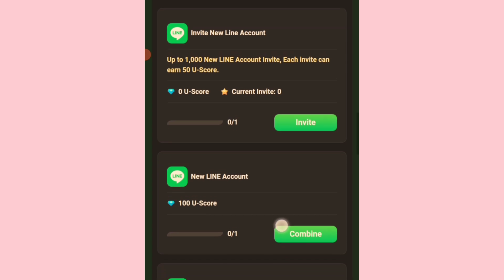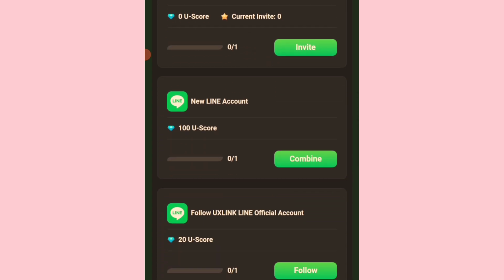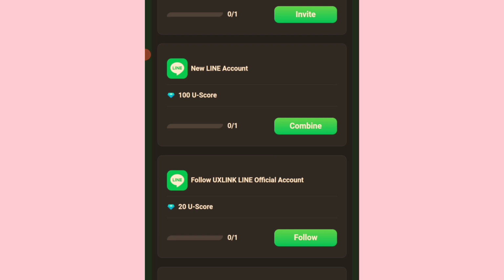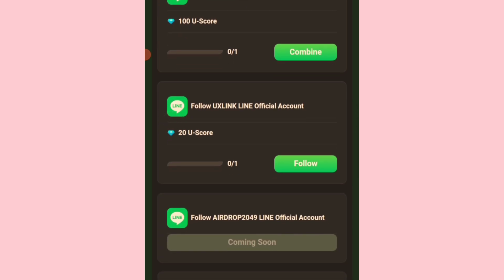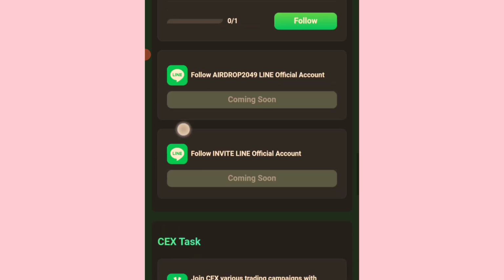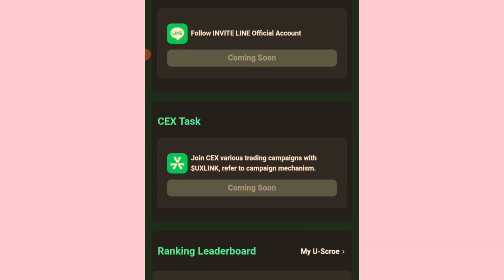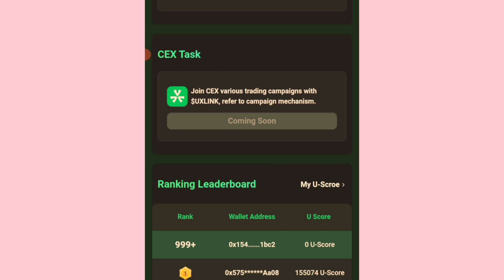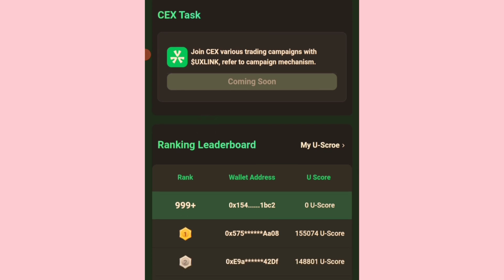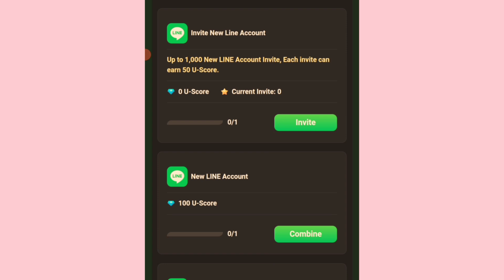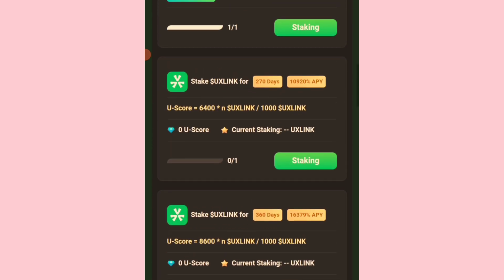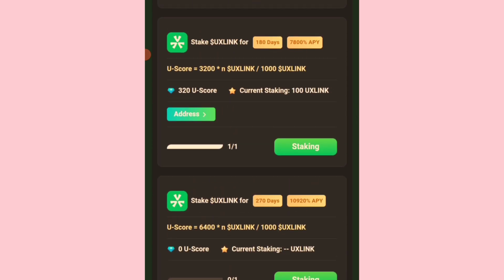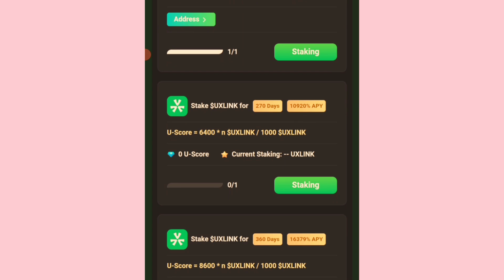So now for this line task, which is the routing task, this one requires you to new line account, follow UXLink official account, then follow airdrop 2024. All of this coming soon. Then CX tasks. These are upcoming tasks. So guys, basically with no further stress or anything, majorly participate in this staking with any amount you can afford. Buy UXLink if you don't have. Participate in this staking. Then you qualify for the season 2.